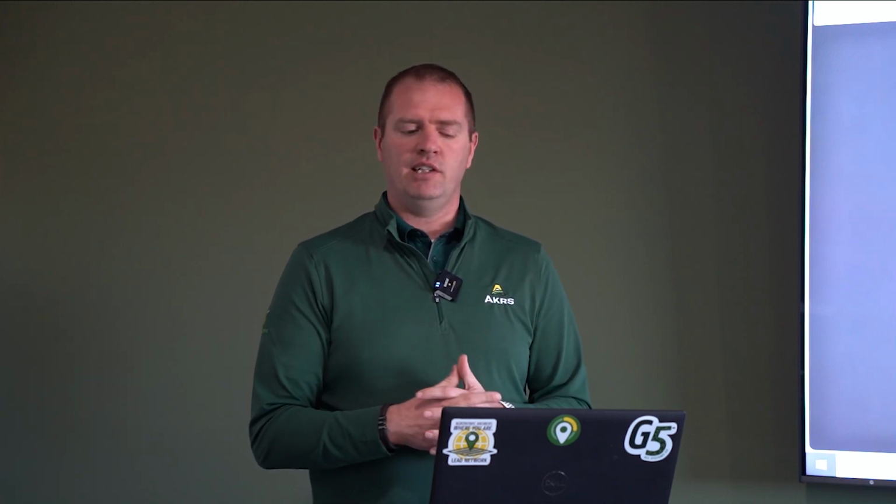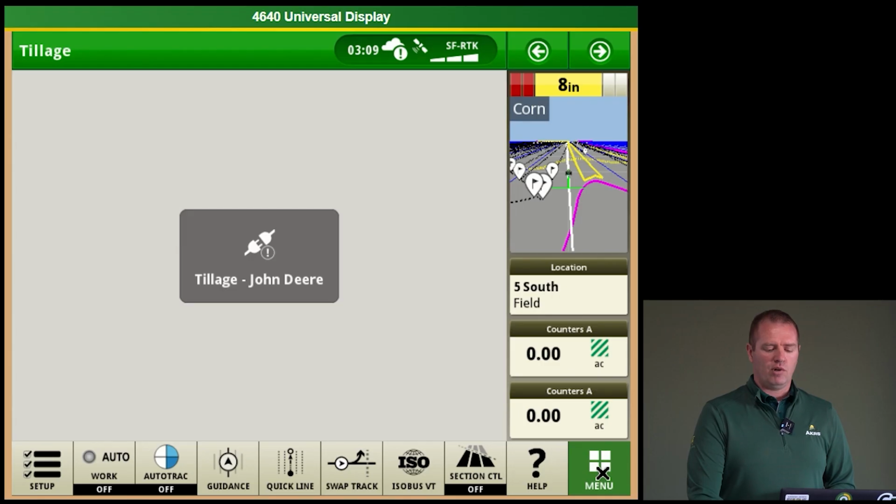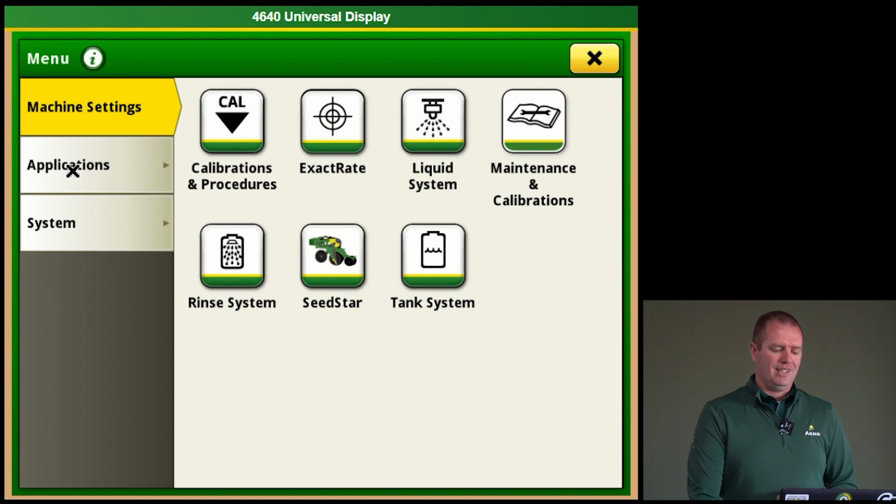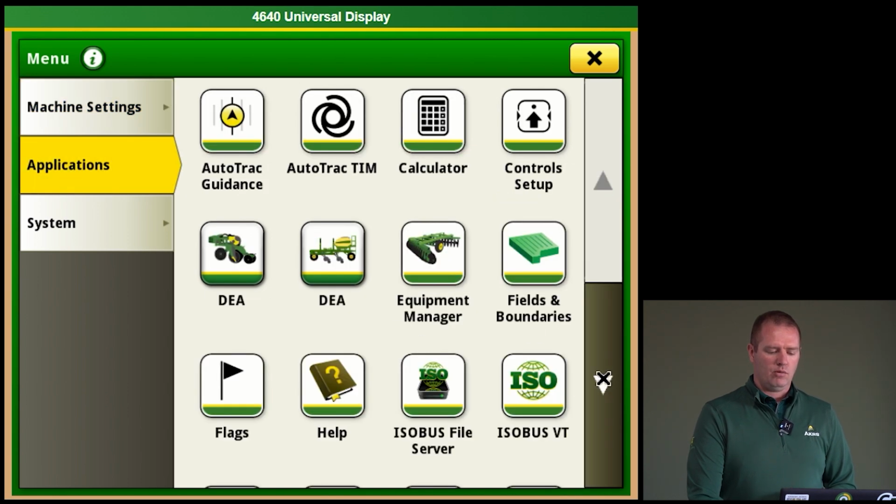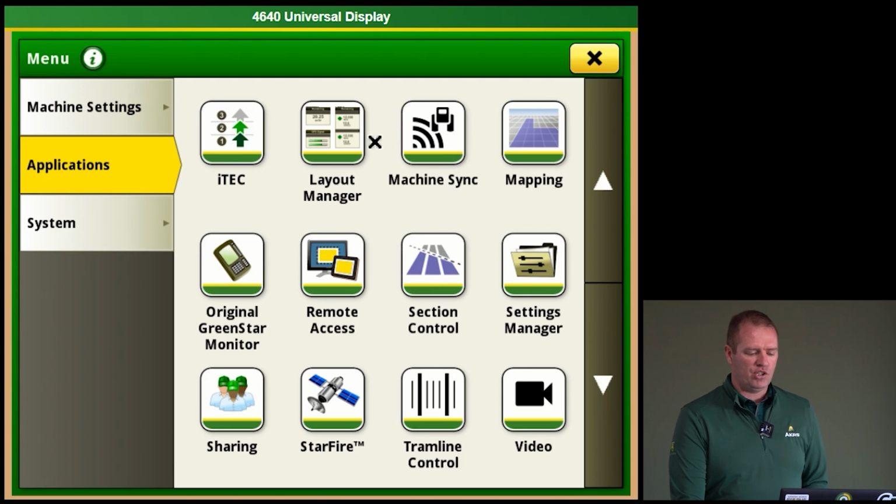So we can go in and create run page sets to make this a little bit easier. So when we are ready for planting, we just switch out run page set, and then those run pages populate. Same thing then when we go to tillage, we just bring in those run pages that we need. So we're gonna begin this by going into menu, then applications. We're gonna arrow down and go to layout manager.